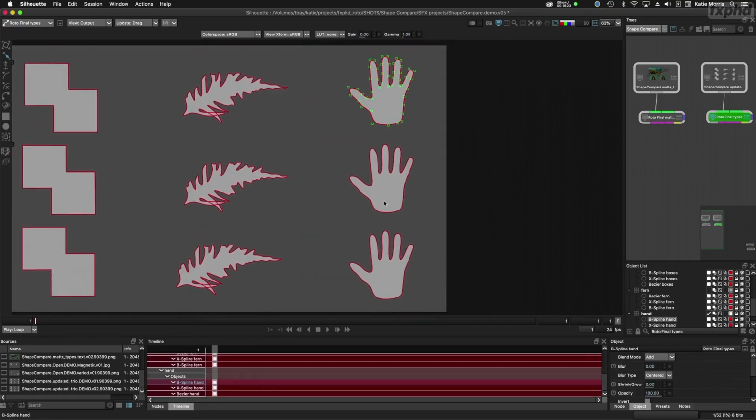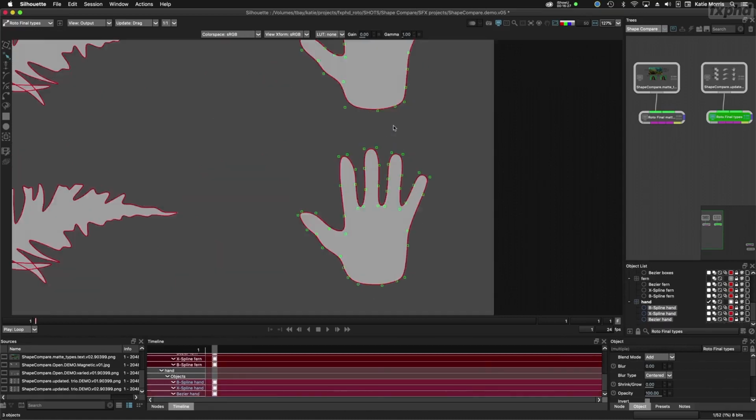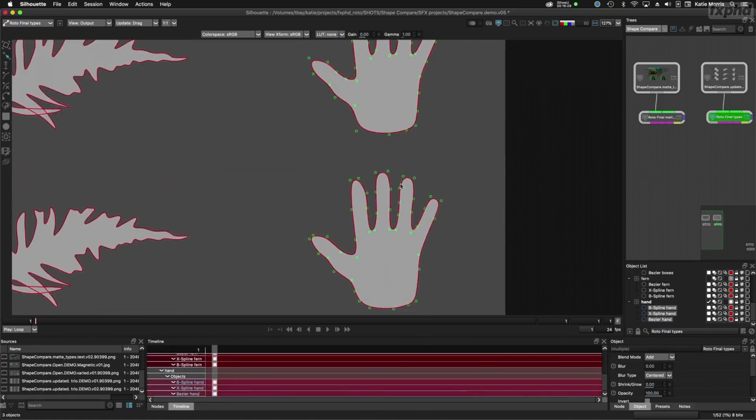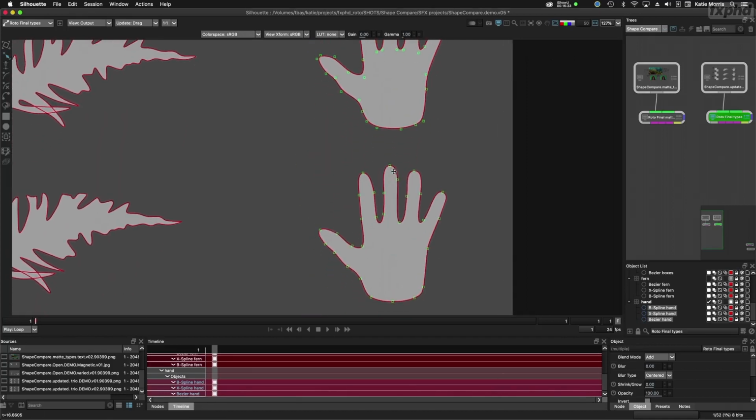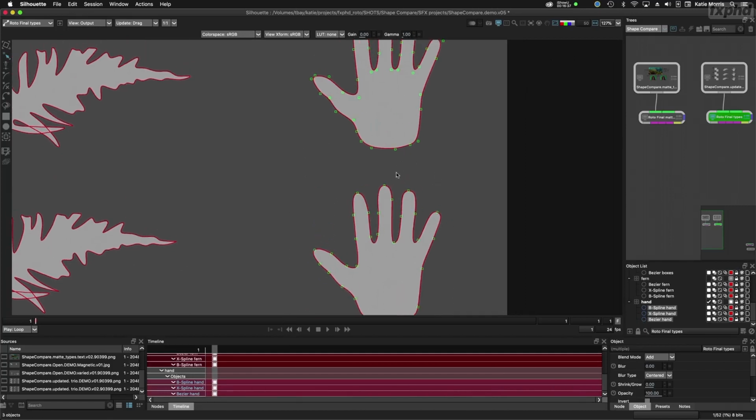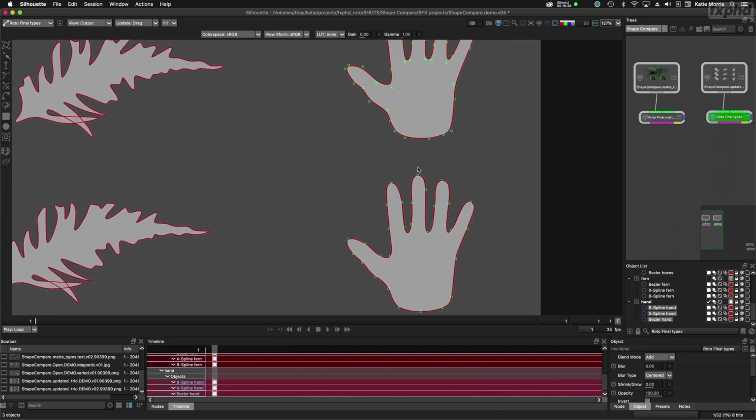We'll select each one. You can see the B-spline and the X-spline look almost identical, if not identical. And then you have the Bezier with fewer points. All right, so that is the demonstration of the spline types.